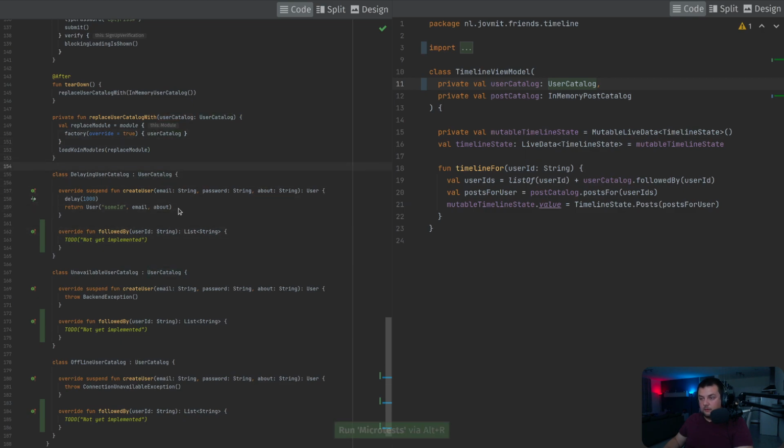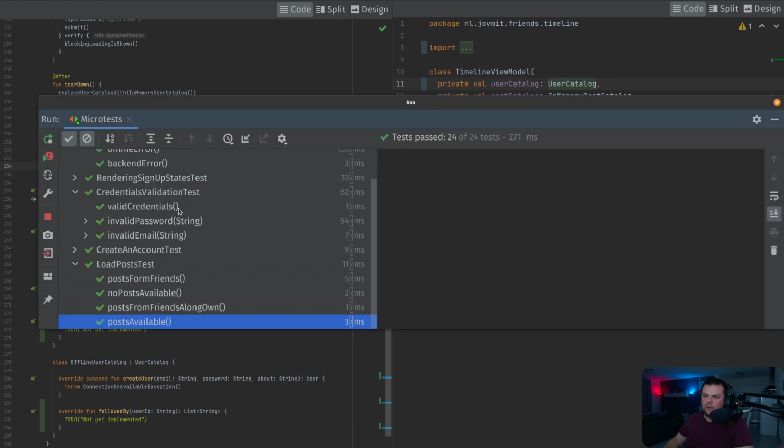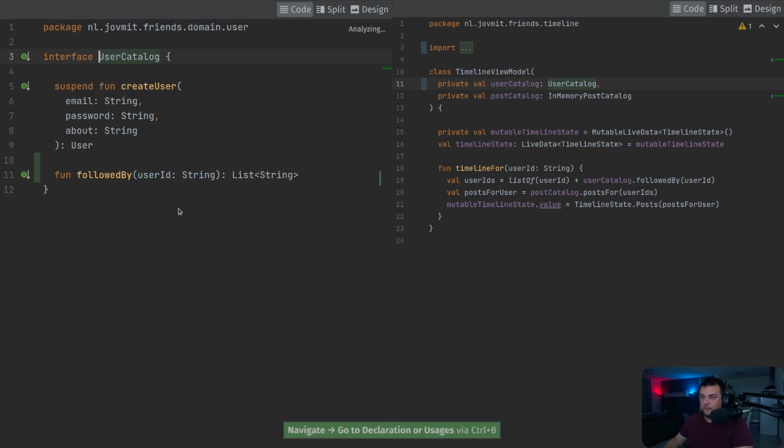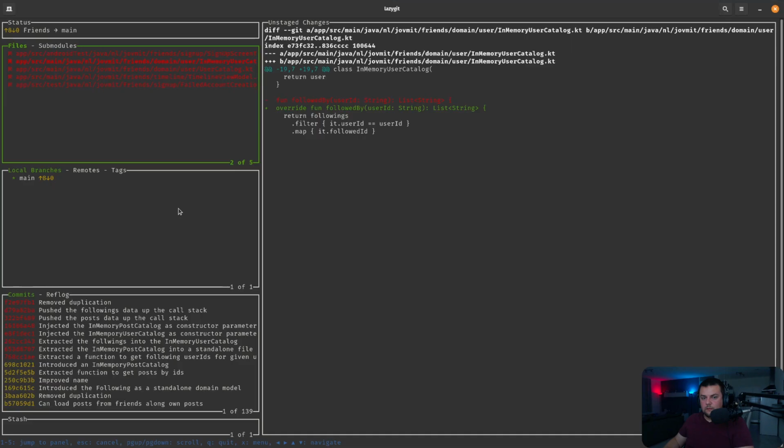And okay, that's maybe one sign or one smell that maybe I should segregate this interface. Maybe the user catalog is not the right place for the followings. Maybe I should come up with something else, but I'm just going to keep an eye on that one, and we'll see how everything goes. For now I think it's just fine. And that's good.